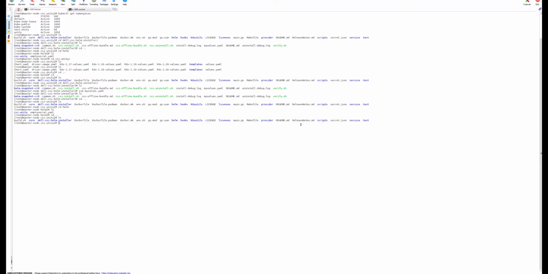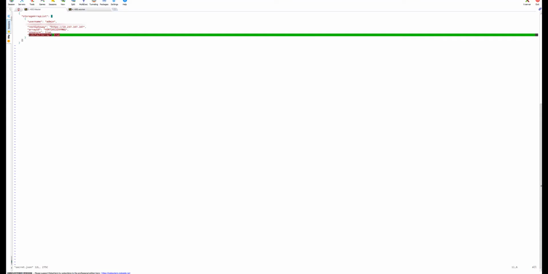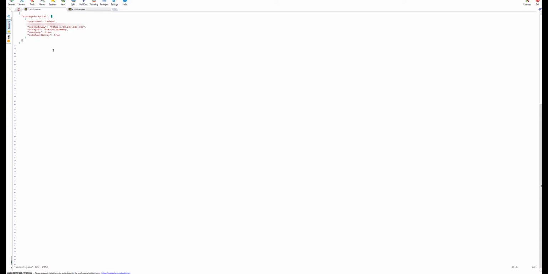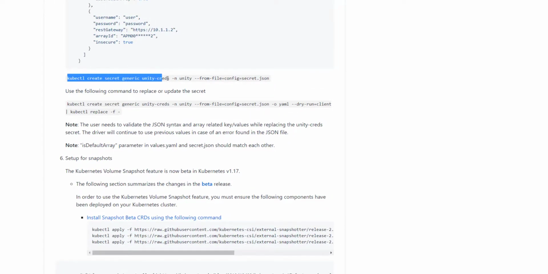So again, username, password, IP address, the array serial number, and then here's the command you would use if you want to update it. So in my case, if I make changes, I would issue this second command here.